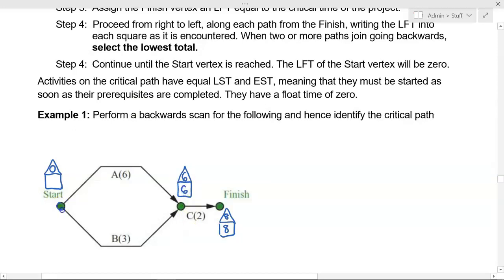Now when we come back to this guy, we have this path and this path coming in, and we've got to choose the lowest. So we can either choose 6, that bottom number, take 6, which is 0, or we could choose 6, take 3, which is 3. I've got to choose the 0. Now I've done a backward scan.